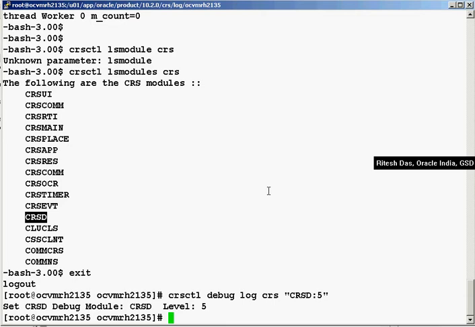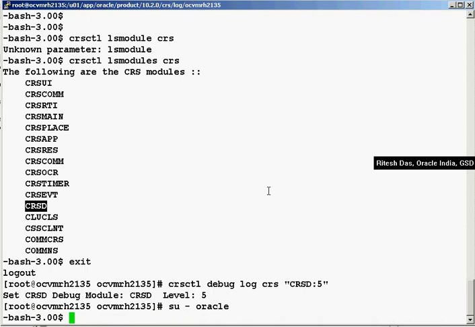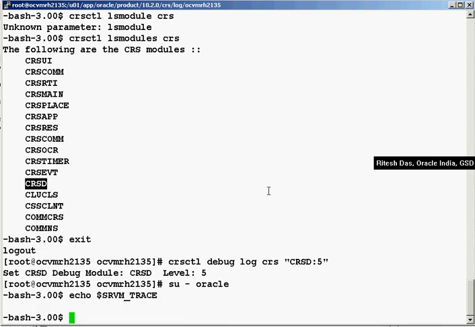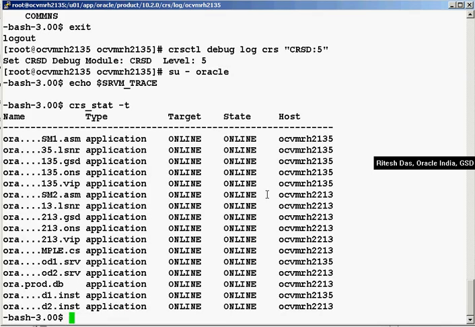Okay, so we now have a detailed level of debugging on the CRSD module. Now let's try to start or stop a resource, and you would see the difference in the level of logging. Now let's shut down the prod1 instance again.